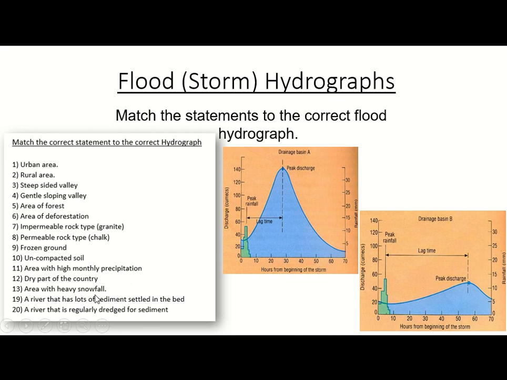An area with heavy snowfall, likely to be A, lots of moisture, melting all at once. And a river with lots of sediment settled in the bed, also A, because it reduces the capacity of that river. B would be a river maybe that's been dredged for sediment, so it's maintaining its capacity for much of the time.